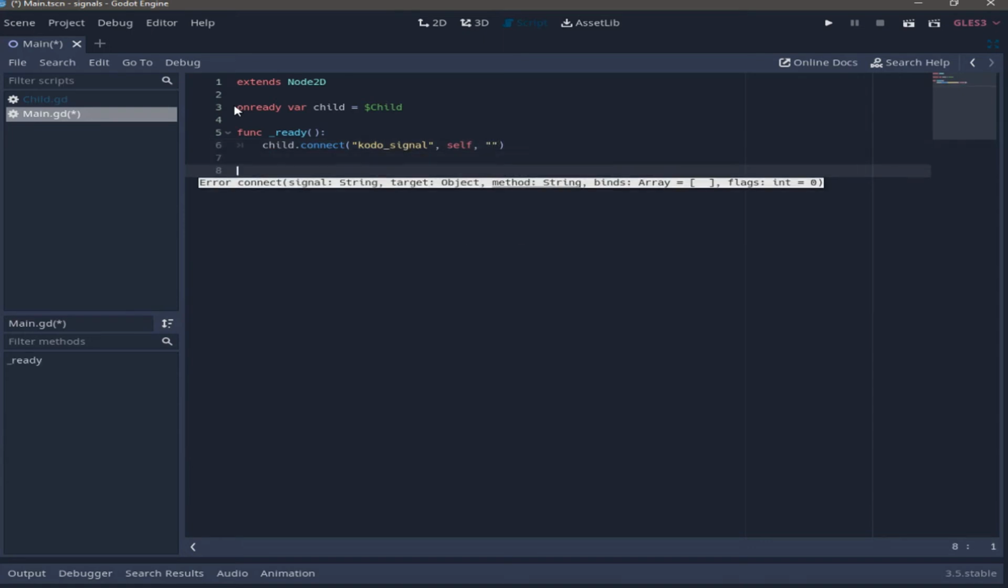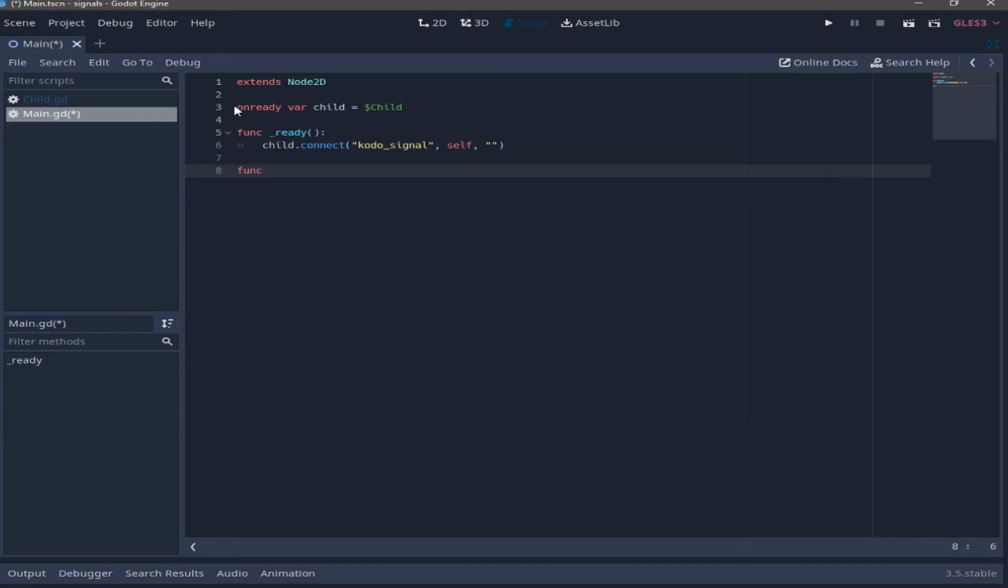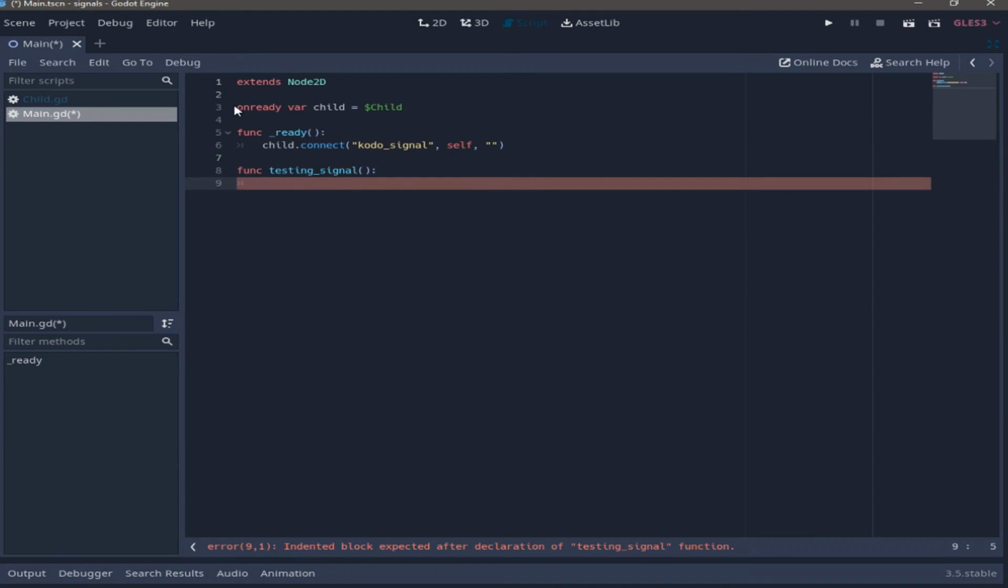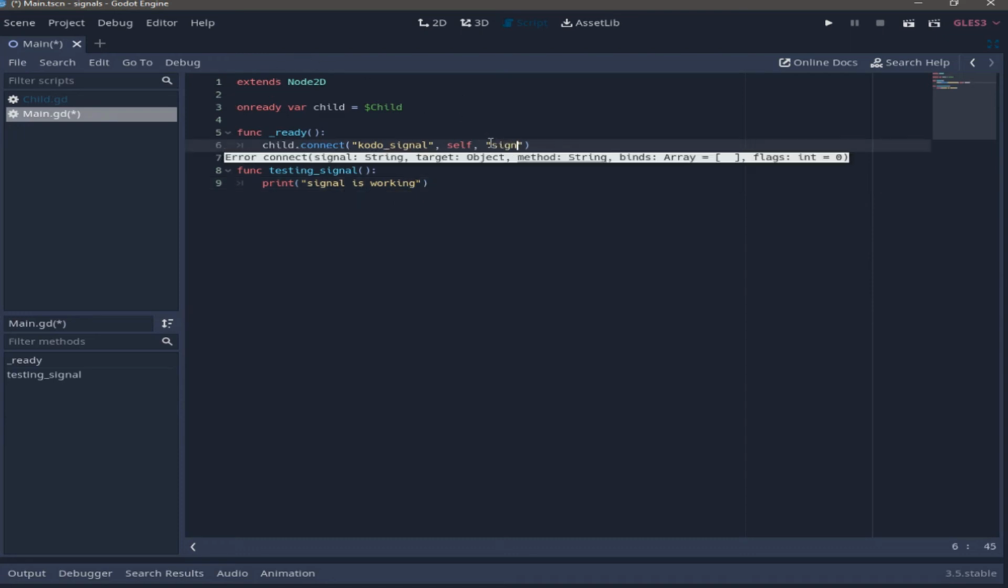So here we need to create a function. Let us give the name of testing_signal, and we keep things simple. So every time we emit that signal, we are going to print a message. So print signal is working. So every time we press the spacebar, a message will appear to us. And let us go back here and type the name of the method or the function. So it's testing_signal. Let us try it.